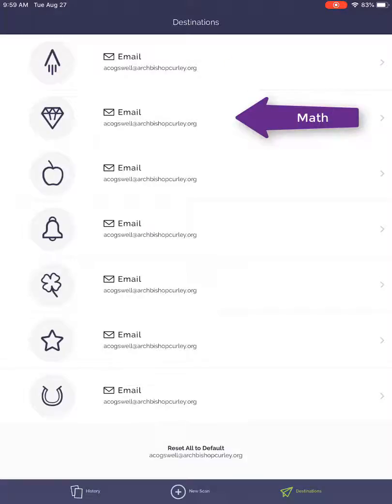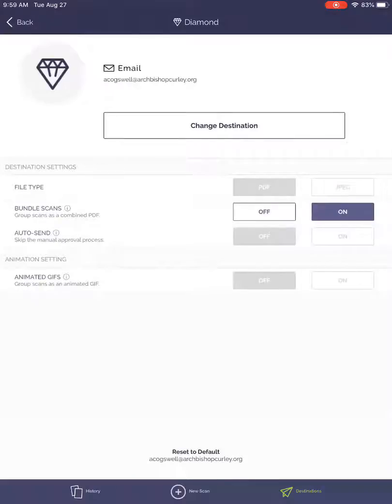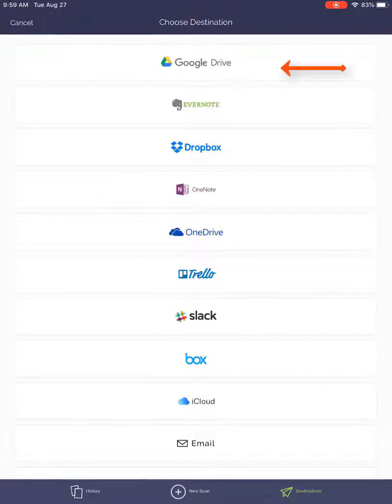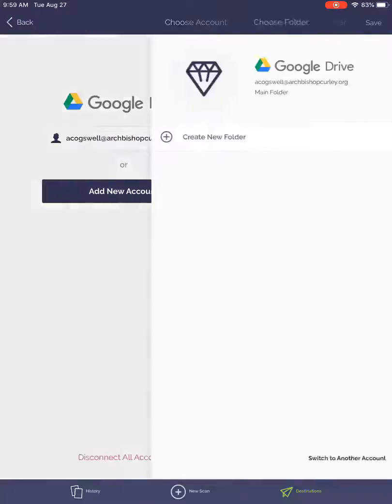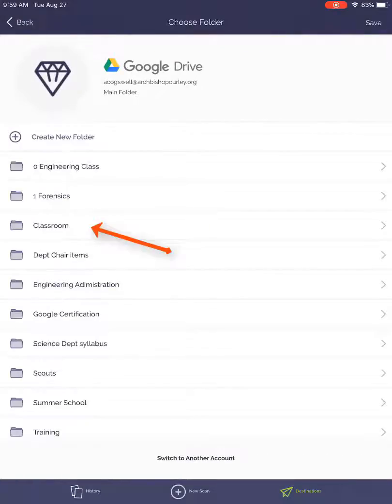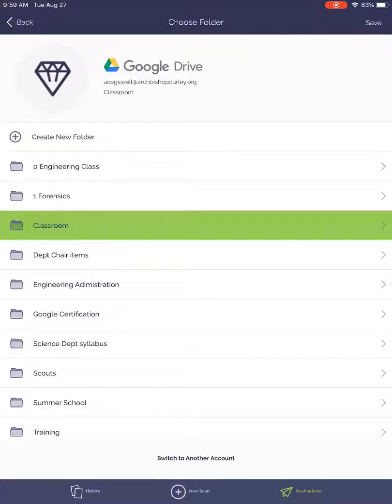We're going to click on the little diamond, and it's going to take you into the destination setting page. We want to change our destination, so touch Change Destination, choose Google Drive, and then choose your name. It's going to open up my Google Drive. In your Google Drive, after you've signed into Classroom, you will have a folder called Classroom. So go ahead and choose that.